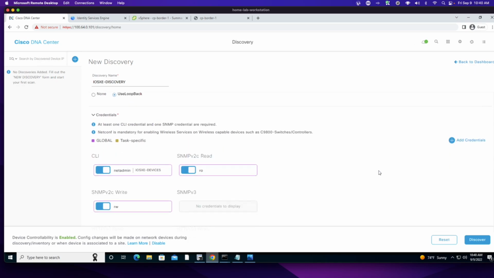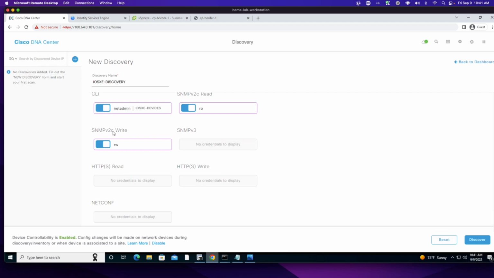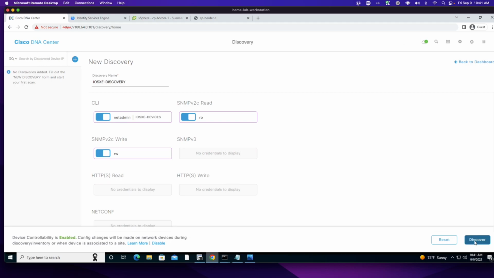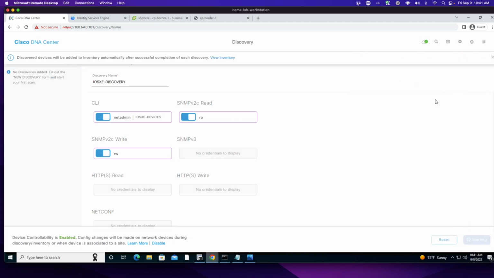By default, we can see that we're using the CLI credentials that we configured. That's going to be netadmin and ISIS cool, and we're going to have the read-only of RO and the write of RW for the SNMP configs. And what I'm going to do is tell it that I want it to start the discovery, and I want it to do it now.